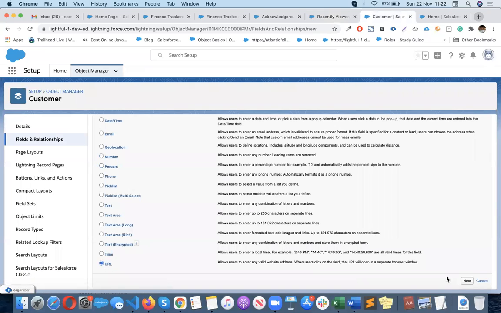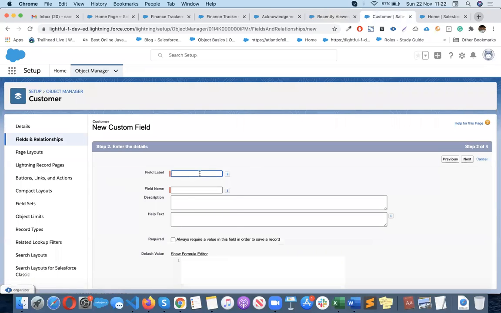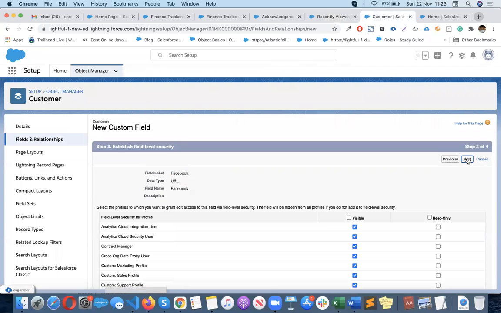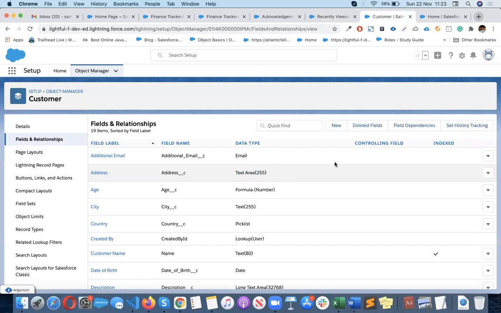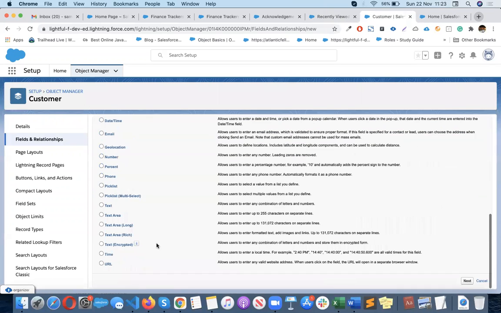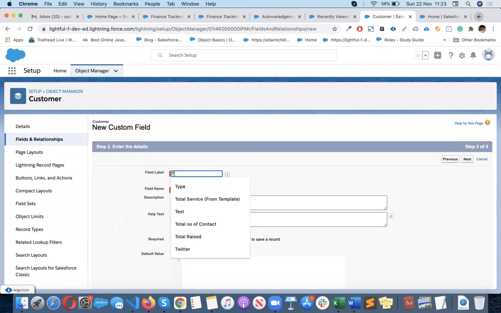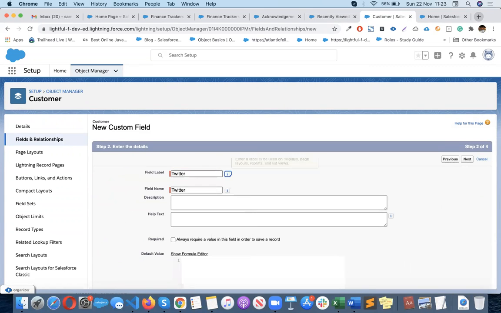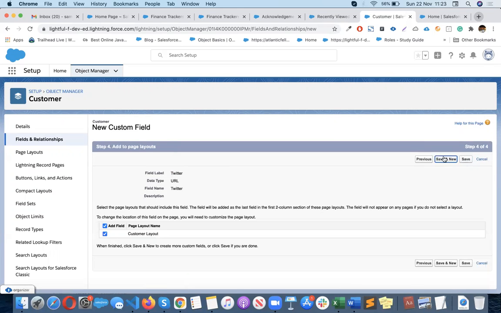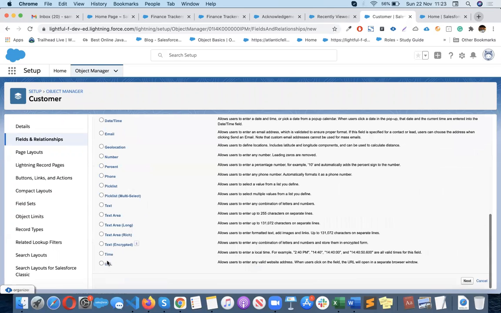an URL. A quick question, Sampath. Yeah. So I could see another data type called pick list, as a multi-select. So what is that? Yeah, I will just show you that. I'm just finishing one more URL, which is Twitter handle. And one more, LinkedIn.